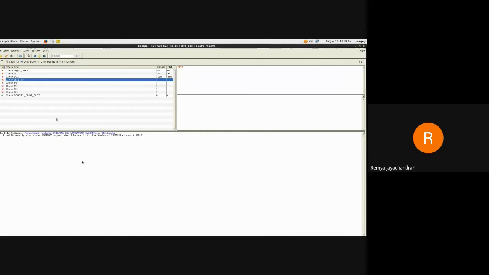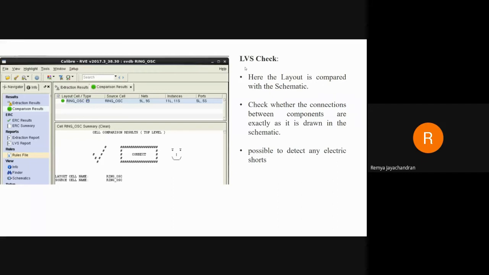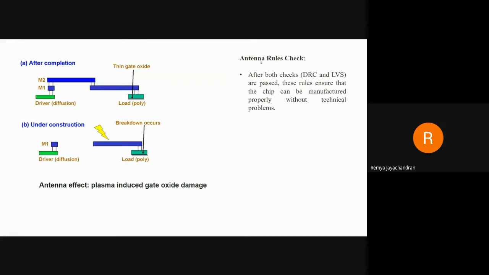Once it is ready, then you can go for the LVS check, where we compare the layout with the schematic. The Calibre tool itself can do the LVS check. It will check whether the connections between the components are exactly as in the schematic. So it will detect any electrical short in the layout that we have created. Once it is correct, we can go for the antenna rules check.